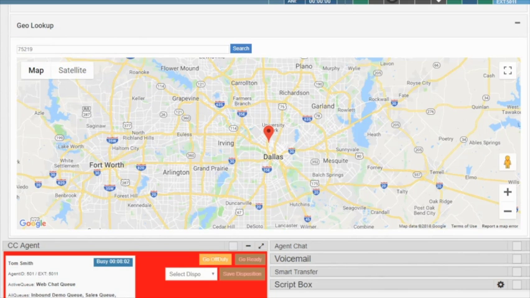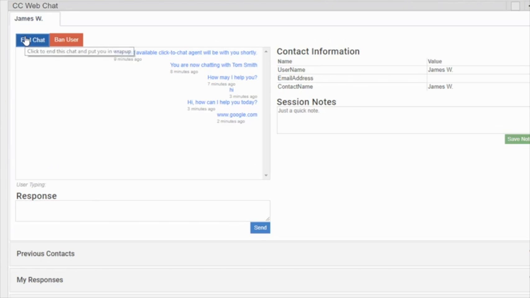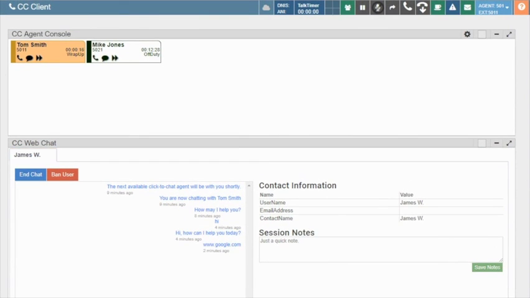To end a chat session, an agent would need to select the End Chat button we covered in the beginning of this video. After ending the chat, the tab containing the visitor's name will flash red to indicate the chat session has ended and the agent has been placed in wrap-up.